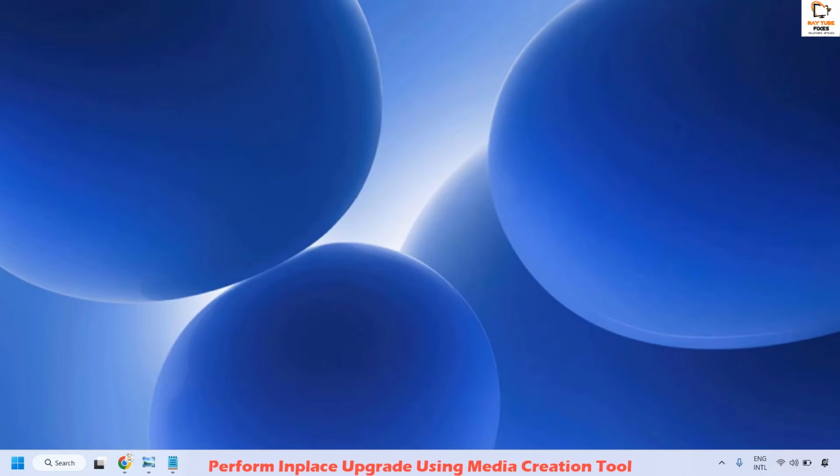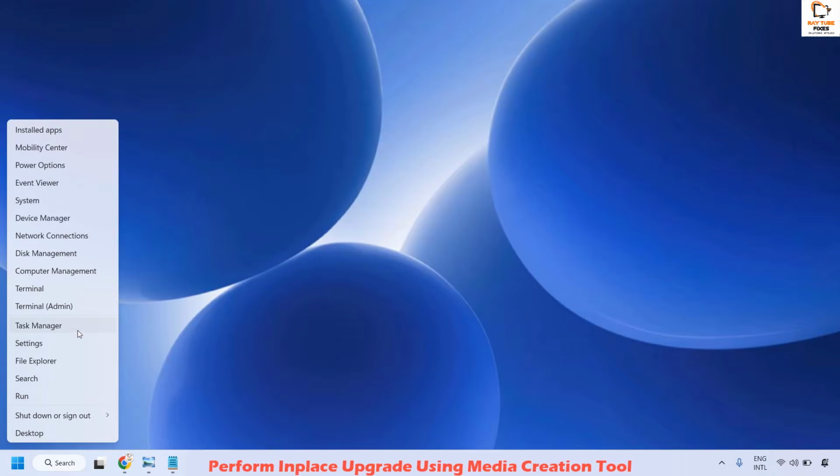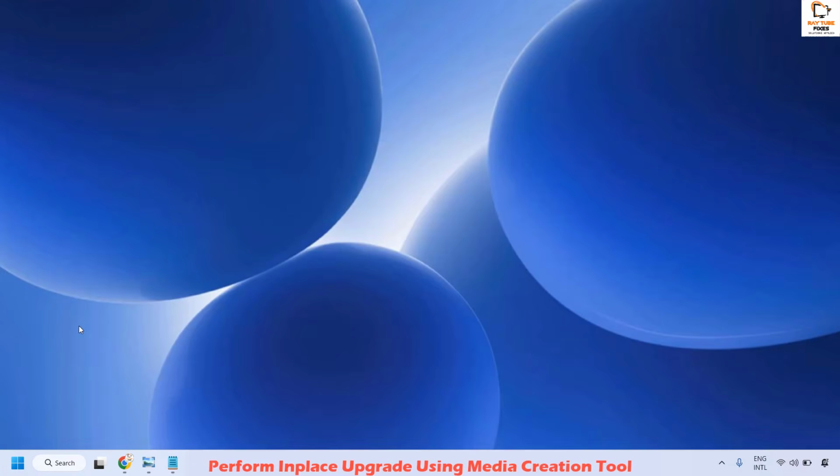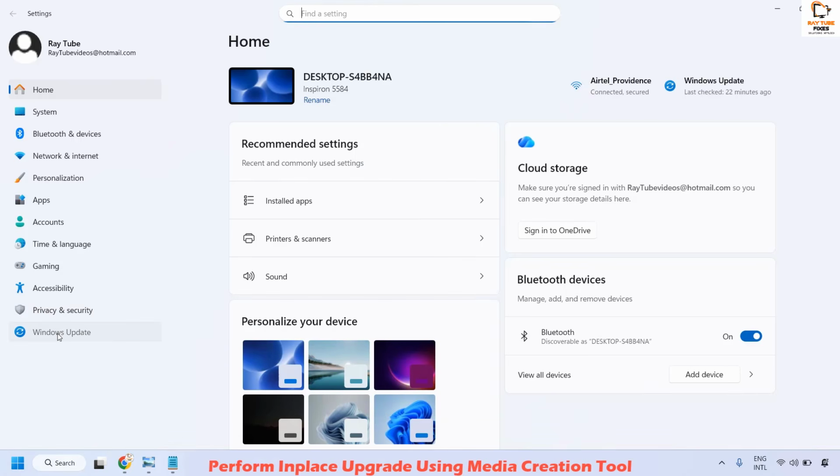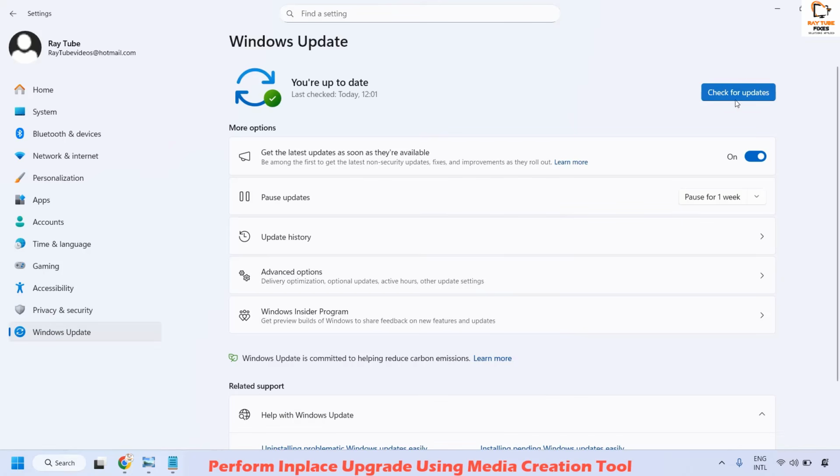Once this is done, restart your computer, and enter your username and password if you have one for your Windows credential. Once you log in, right click on the start button and then click on settings. Once you're in settings, go to Windows update and click on check for updates. If there are any updates to be installed, go ahead and install those updates and that should fix the problem.